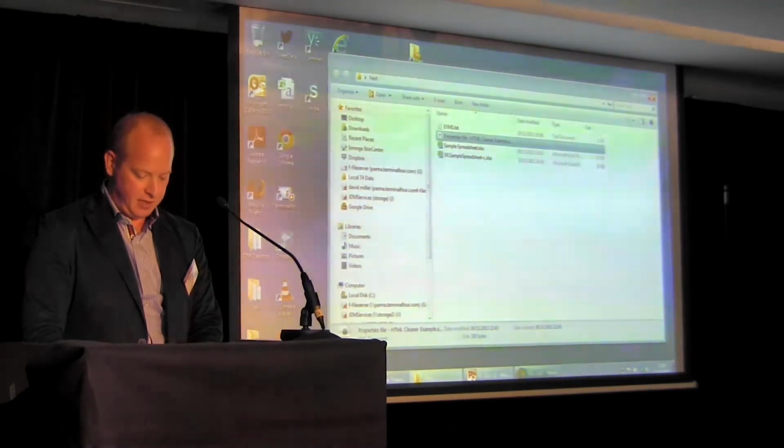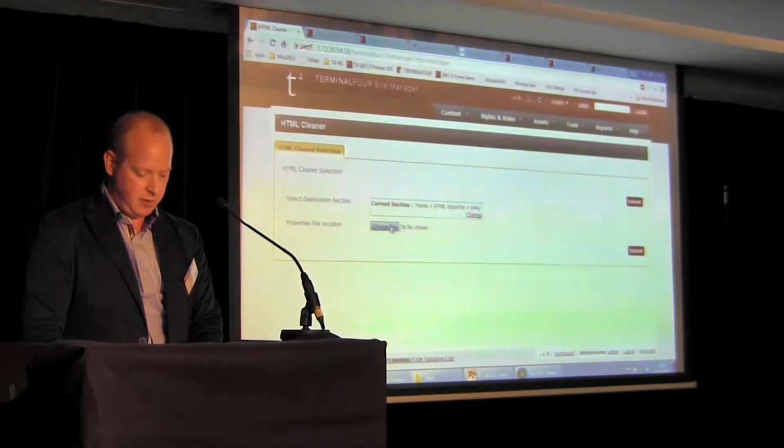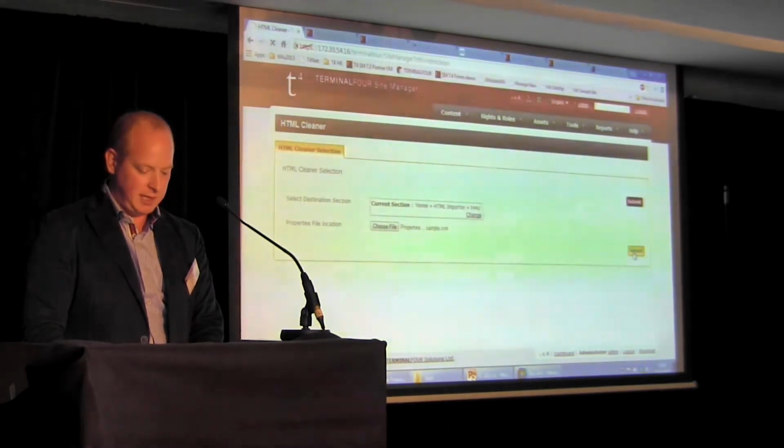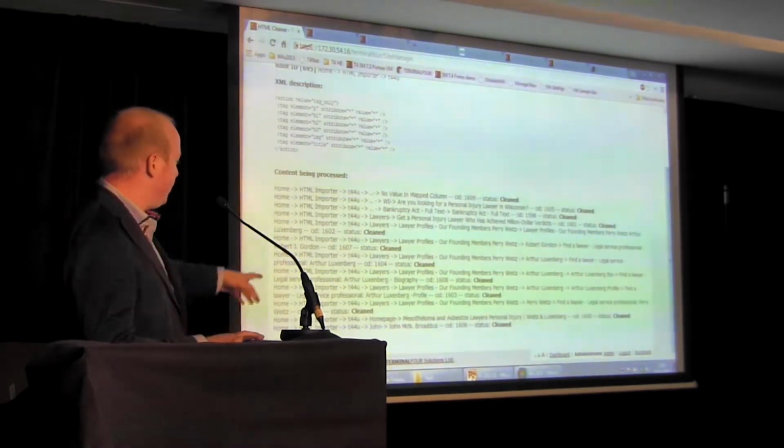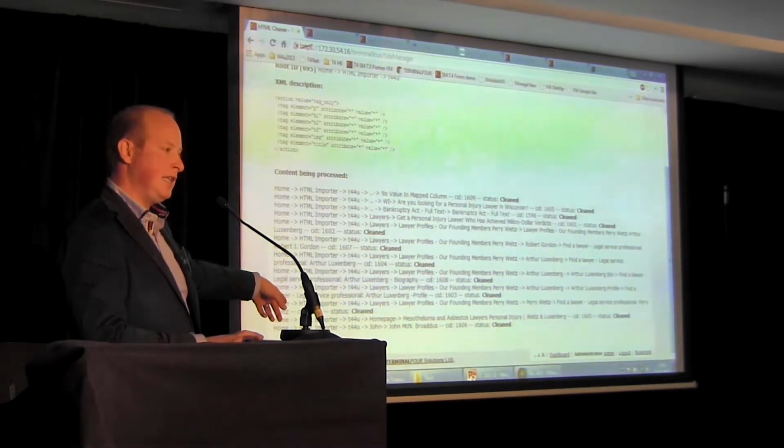Okay, so I have a simple properties file on the desktop. What I'm going to do is use that. I click submit. And it's gone through, and you can see basically what it's after cleaning. So it's after cleaning the HTML.